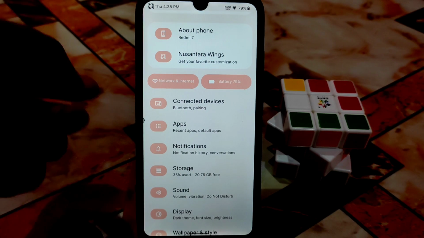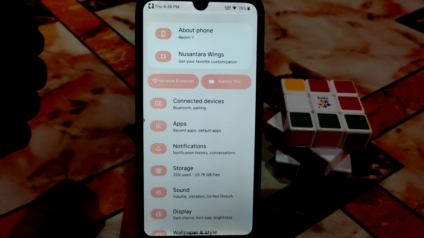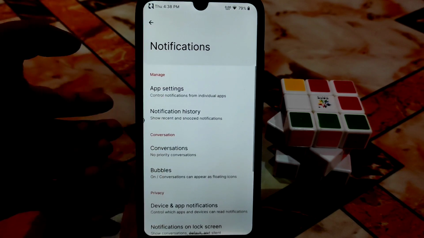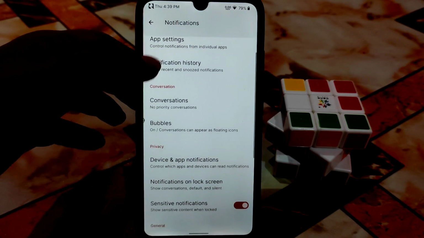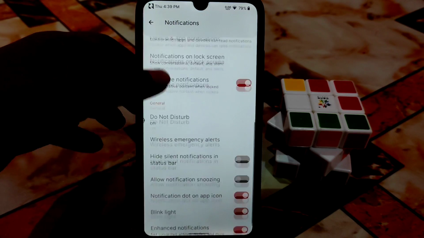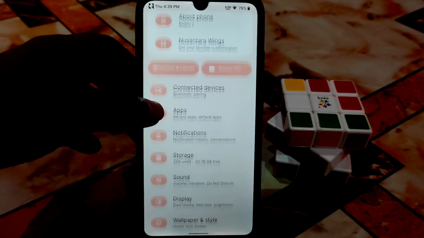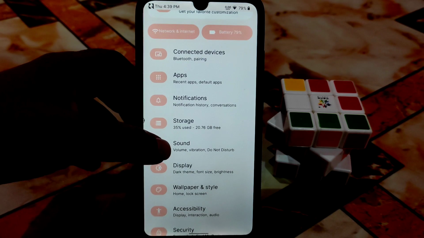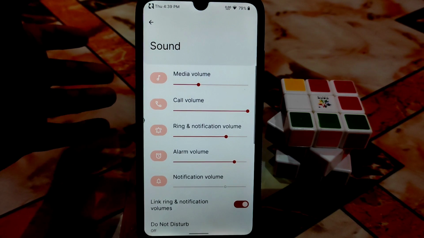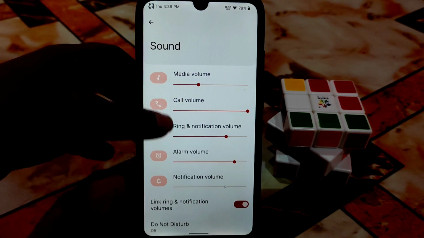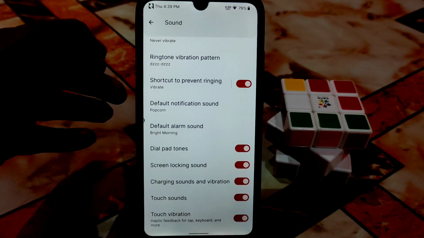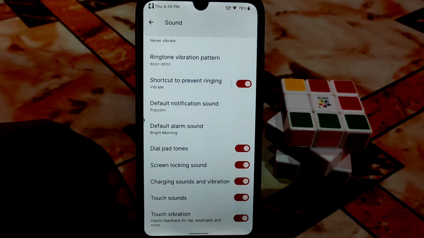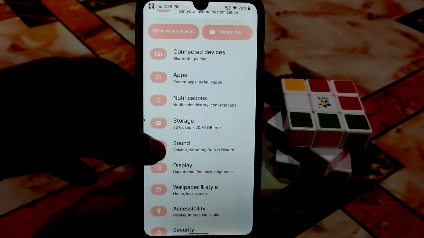And after that we have connected devices, apps, and notifications, and you guys already know about that. Settings, app notifications you guys can do, and bubbles I already showed in previous videos, so you guys can check that. And here is the sound, and you guys can see different looks are there. Media and haptic feedback is really cool in that room. Touch vibration, that means haptic feedback is good.